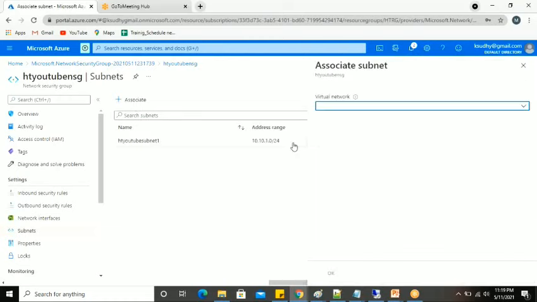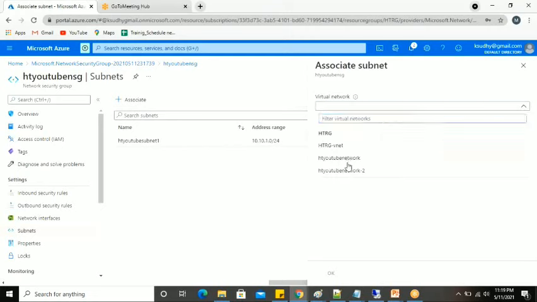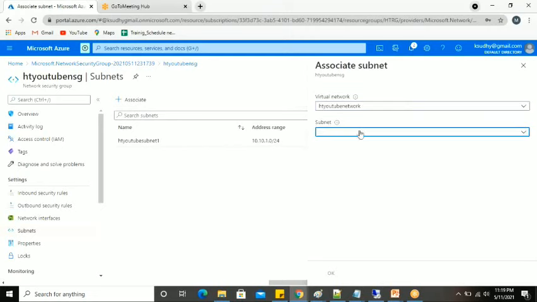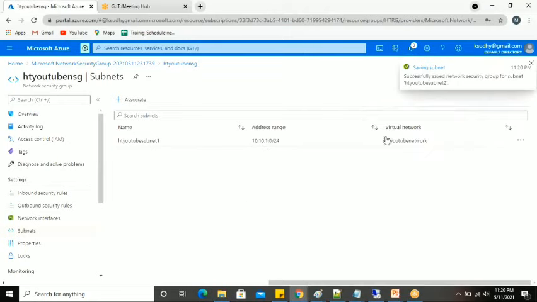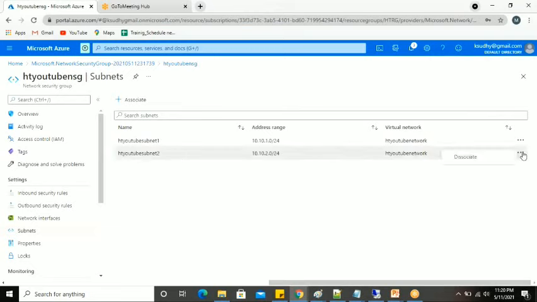One more association I'm giving. Here I'm giving the same VNet, and the second subnet I'm going to associate. The second subnet can be associated here, and give OK. So two subnets were created here and two subnets were created here. Now either we can go for only one, so for the first network only, I'm giving a disassociate.